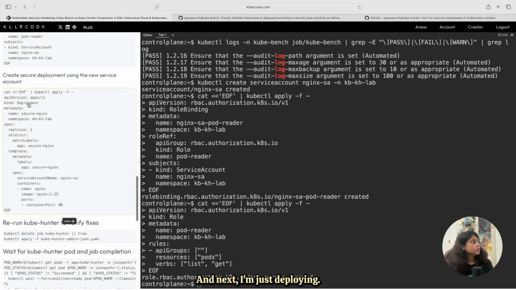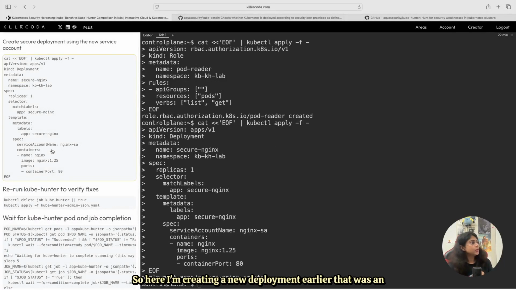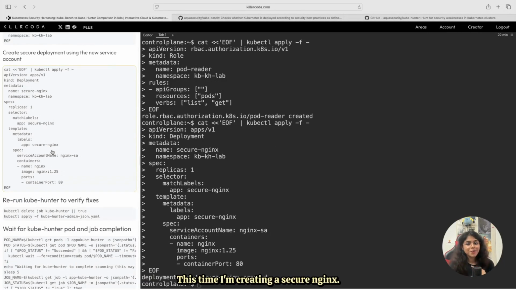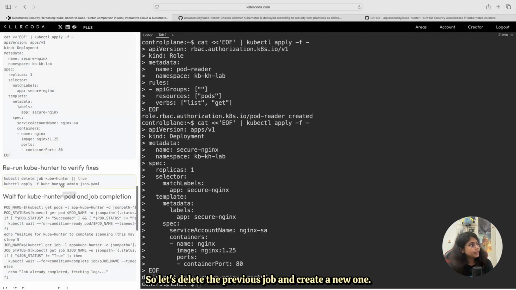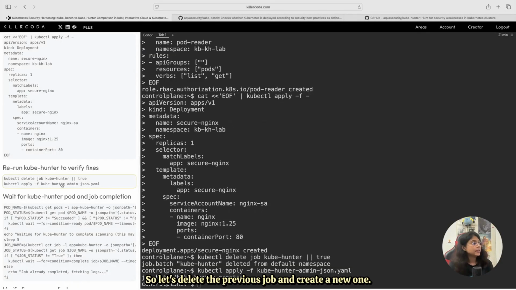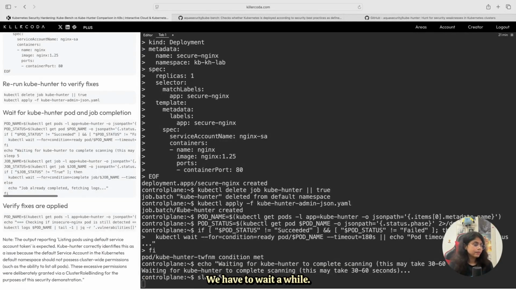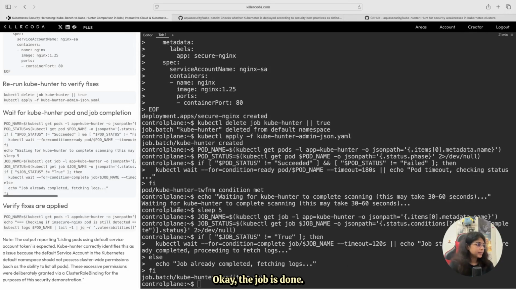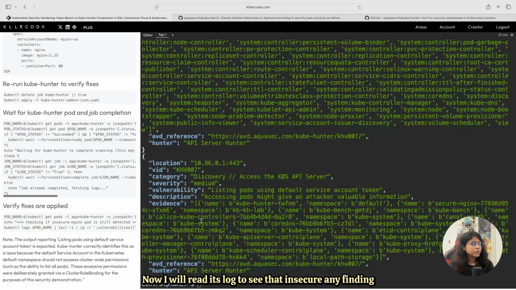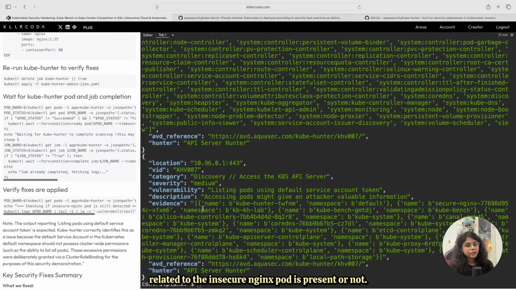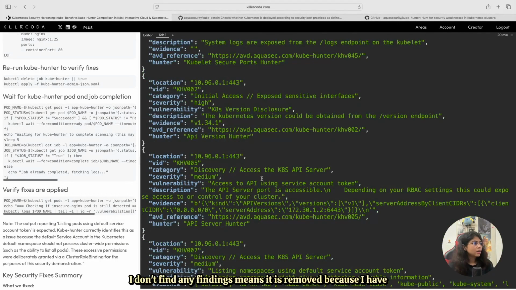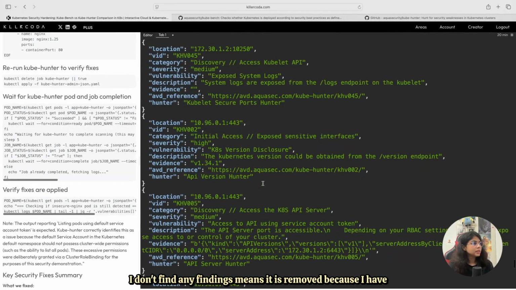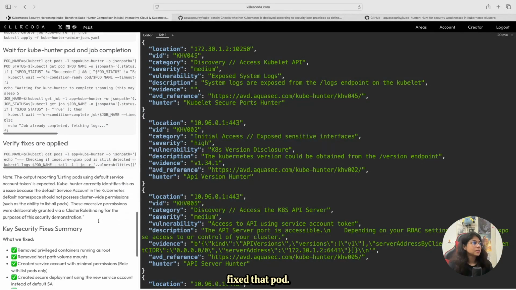And next, I'm just deploying. Here I'm creating a new deployment. Earlier that was an insecure Nginx; this time I'm creating a secure Nginx. And as you will notice, I have removed all the misconfigurations present under the security context. So let's delete the previous job and create a new one. It is scanning, and we have to wait a while. Okay, the job is done. Now I will read its log to see whether any finding related to the insecure Nginx pod is present or not. I don't find any findings, which means it is removed because I have fixed that pod.